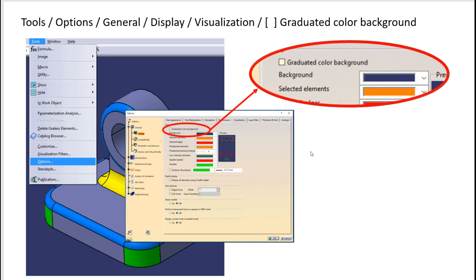We go to Tools, Options, pick the General and then the Display area, pick the Visualization tab, and turn off the option for graduated background color. This gives you a nice, even background that's a lot easier to see what you're drawing on.